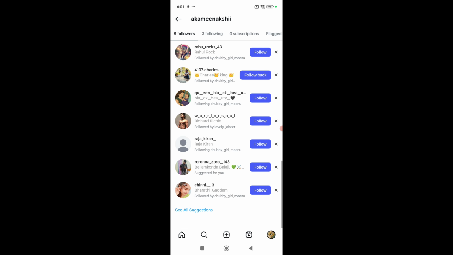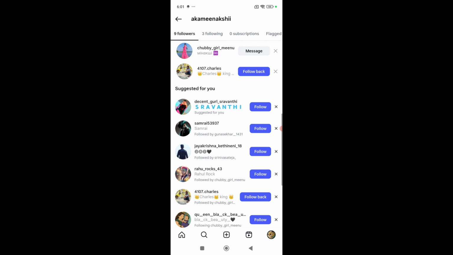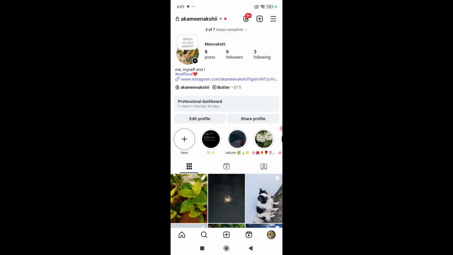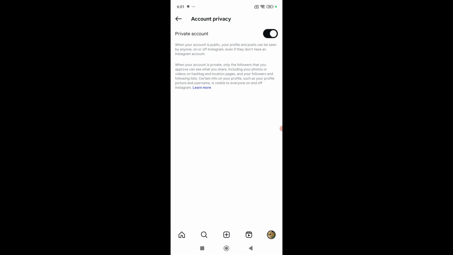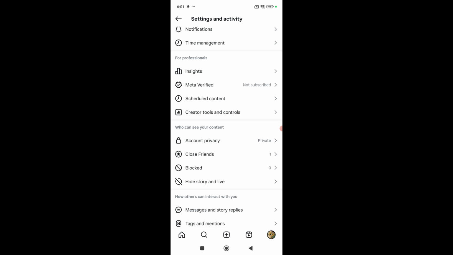To further ensure privacy, navigate to your account settings and set your profile to private. This way, only approved followers can see your posts and stories. Additionally, turn off activity status so no one can see when you're online.